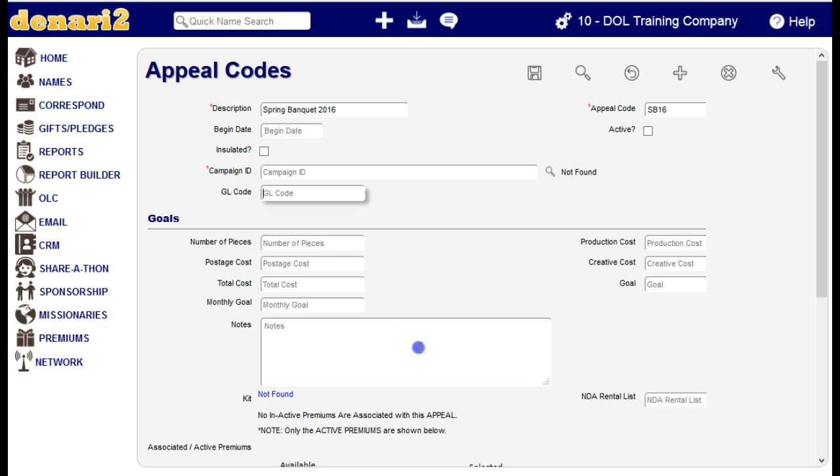Of course, the notes field here is there for you, and you can put anything you want in that field. Again, it is informational, but anything you enter here could help other staff members understand what this appeal is about in the future.